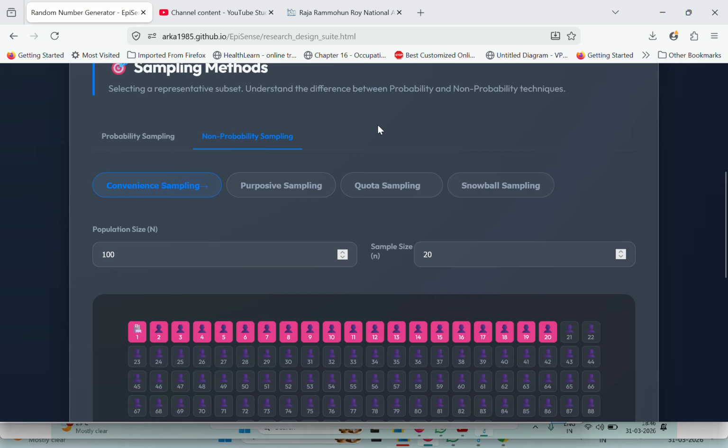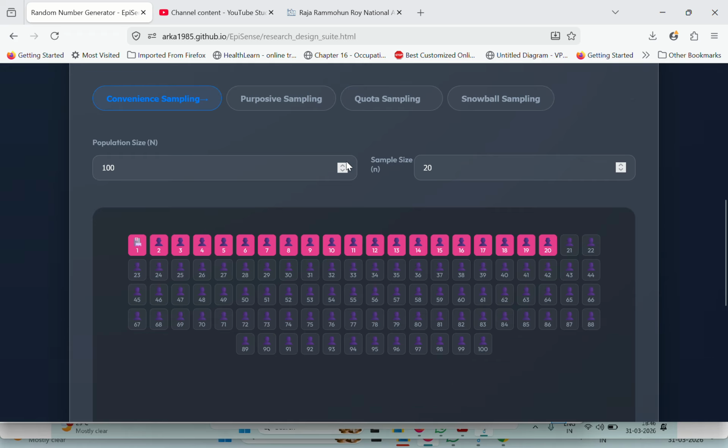Then go to non-probability based sampling. You can get an idea of non-probability based sampling such as convenience sampling, purposive sampling, quota sampling, and snowball sampling.